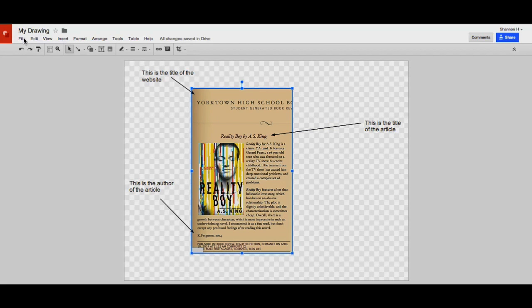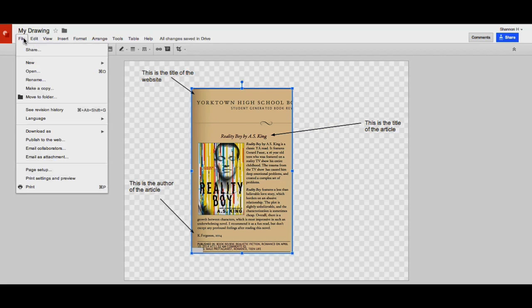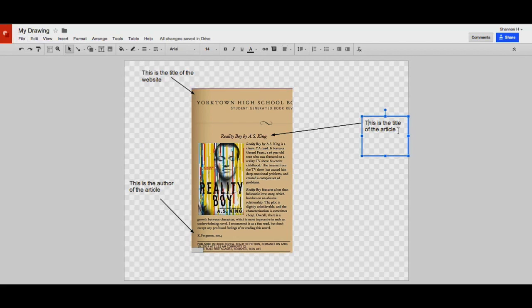I can give view only access to my students if I choose, and have them make a copy and fill in the text boxes to identify the different parts of the image.